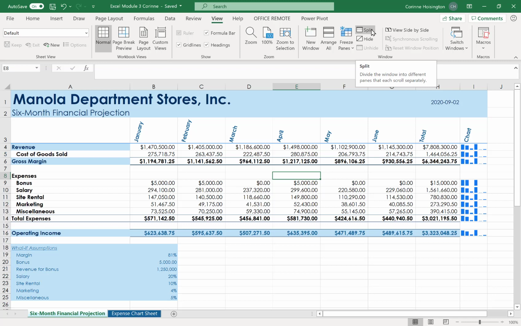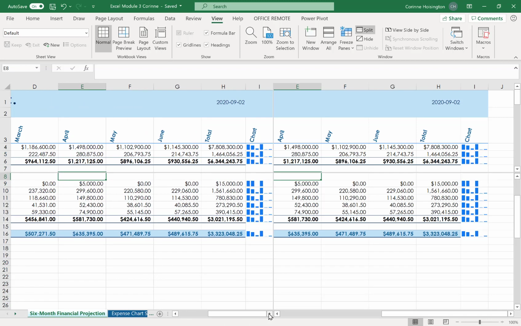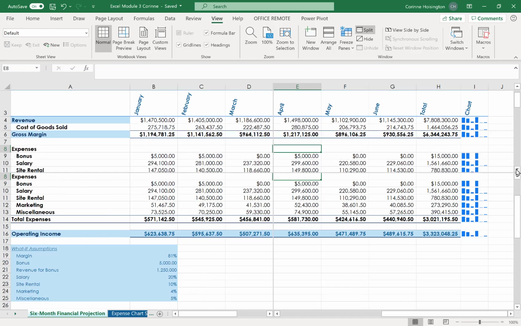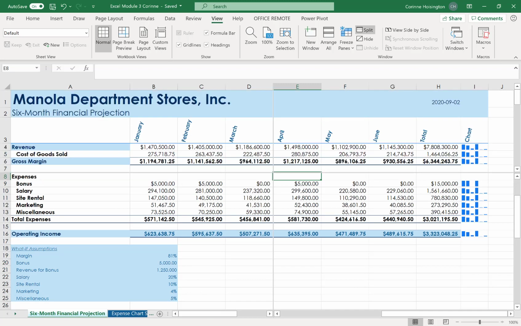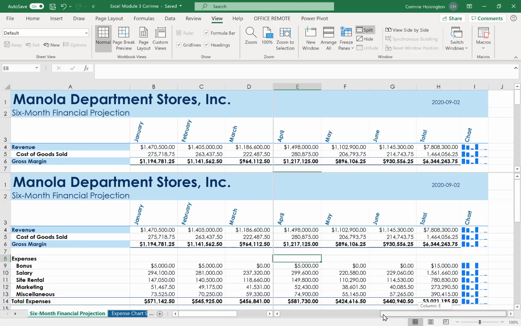Look what happens when I click split. It puts this 4-way line, and now it gives us 4 different ways to scroll around. I can go left to right here. I can go down right here and go back up. I can go down over here, and I can go down over here. So look at all these different ways.